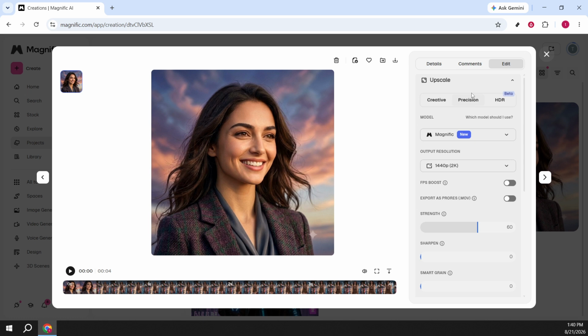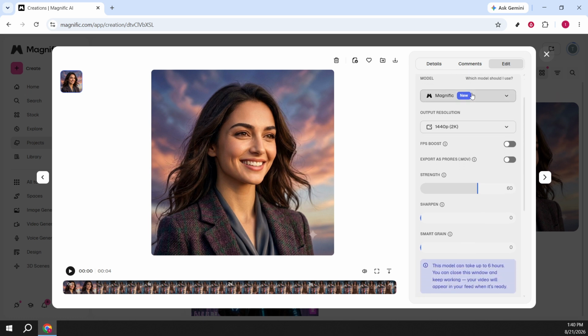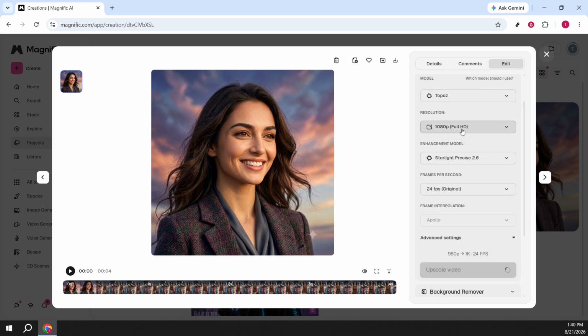Now choose a model. Different models specialize in different kinds of footage and problems. For this example, pick Topaz. It's a solid choice when you want natural-looking detail and improved clarity, especially on footage that started out a bit compressed or soft. Set your resolution next.